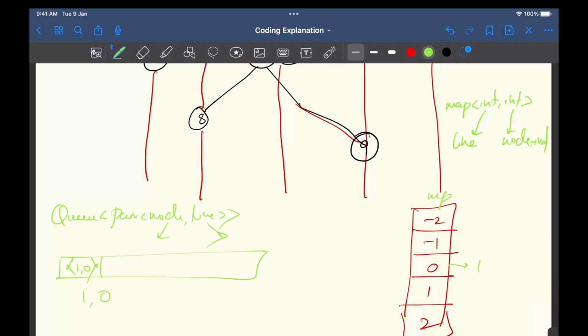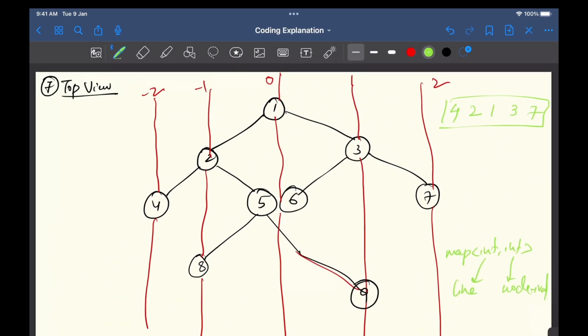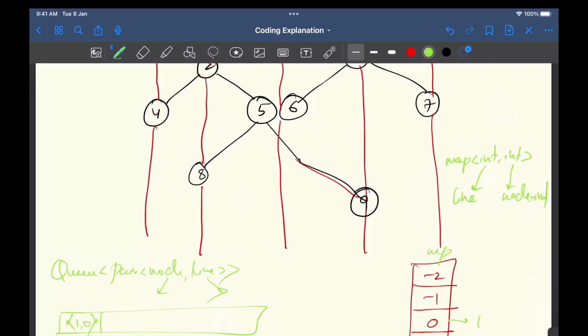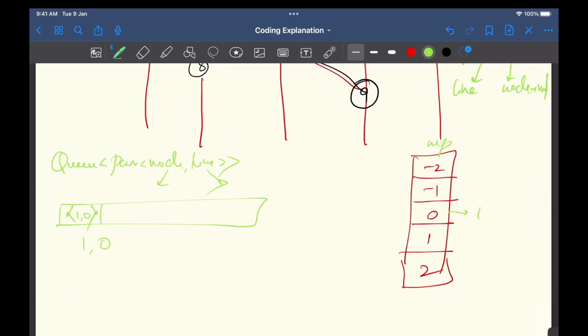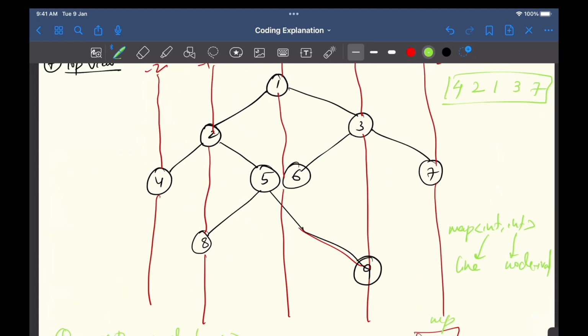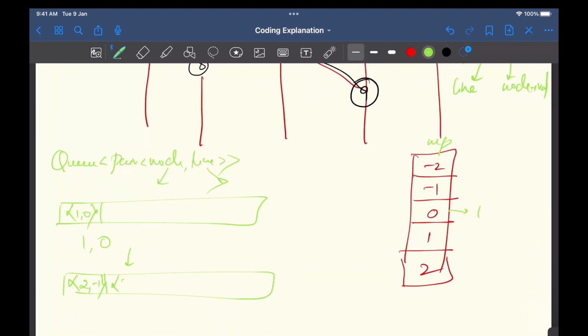Okay, now we check for the left and right child of 1. Left and right, yes there is, so we'll push the left and right. So here the map would become like this, with this being popped out. Okay, so the left child of 1 is 2, and since we are going in the left direction, the line will be decreased by 1, and also there is a right child, that is 3. Since we are going in the right direction, the line will be incremented by 1, so it becomes like this now.